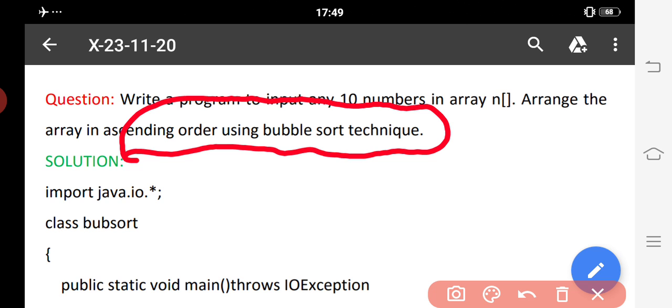Okay. So here, the array I am going to explain today has 10 elements, and we have to input 10 elements. After that we have to arrange the values of the array in ascending order using bubble sort technique. There are some techniques for arranging the data, and one of them is bubble sort technique.